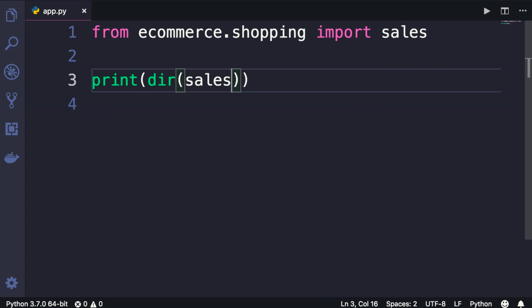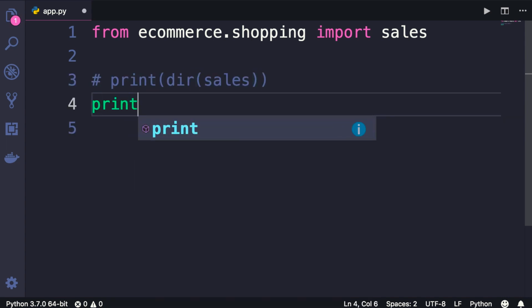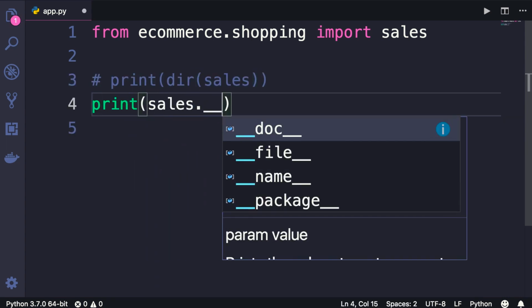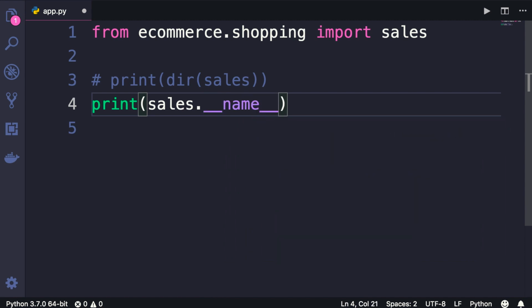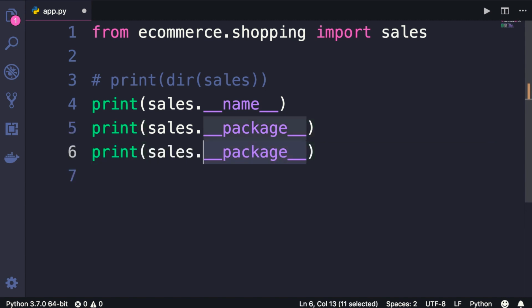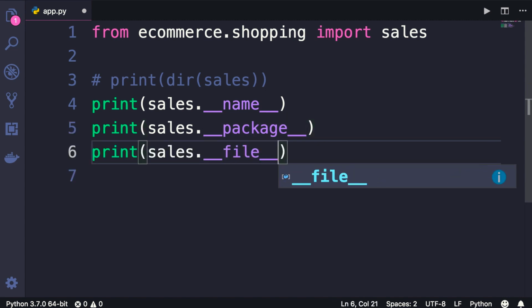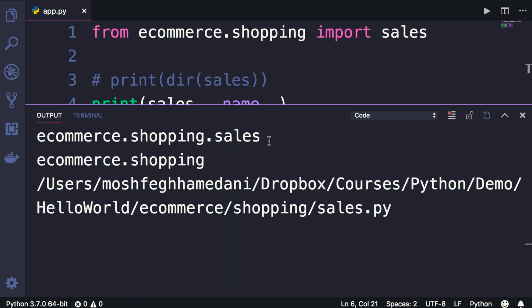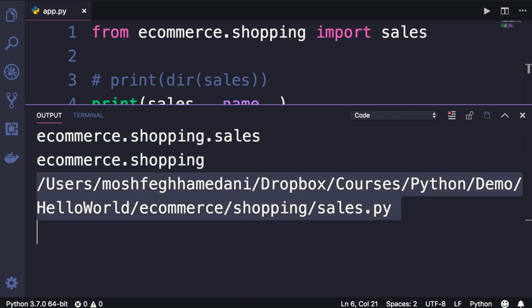So I'm going to comment out this line and print sales.__name__. That returns the name of our module. We can also get the name of the package, as well as the file name, as well as the address of its file. So let's run this program. So here's the name of our module. As you can see, it's fully qualified with the name of its packages. After that, we have the name of our package. So the sales module is defined in the e-commerce.shopping package. And below that, we have the path to this file on the file system.